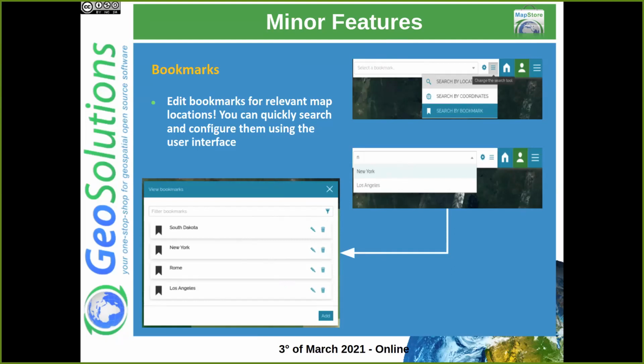And of course, we keep the WFS option. So in the search service, you can also add a WFS service to search on it instead of having bookmarks. So you can browse a WFS service and zoom to a particular area from that layer, from that WFS feature.